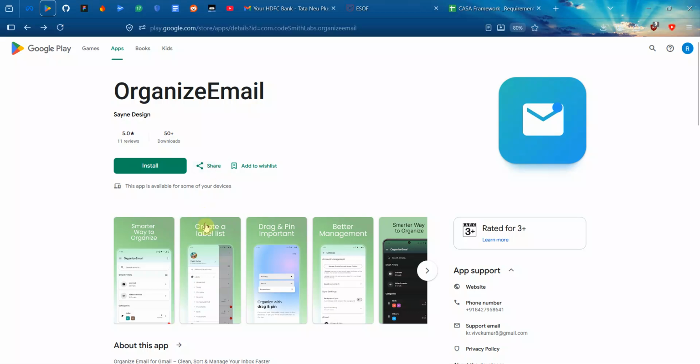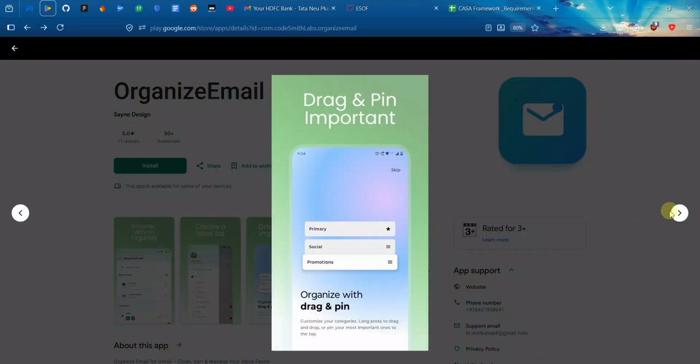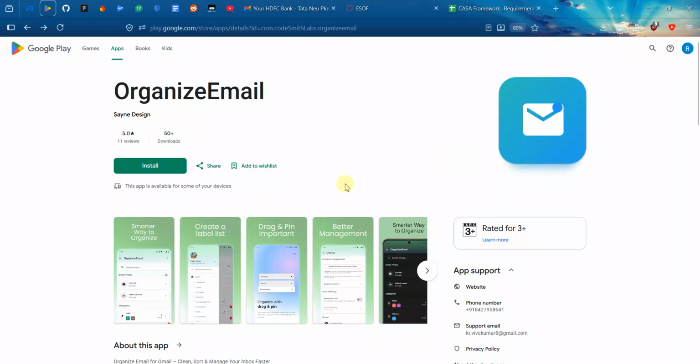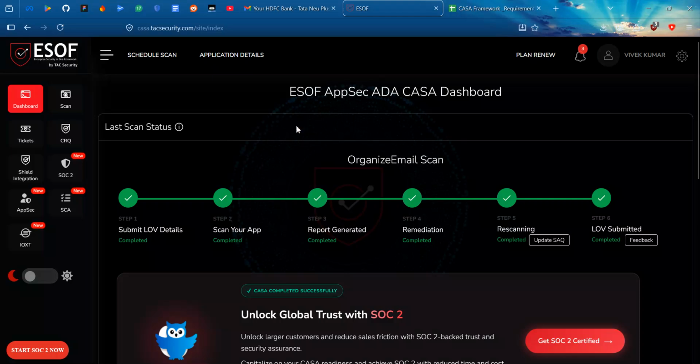This is my application where I fetch the email and categorize it. You can unsubscribe and do a lot of stuff. If you are interested, you can download it. Basically, for that I needed to modify a scope. If you can see here, it is approved. For that, I started the CASA assessment.